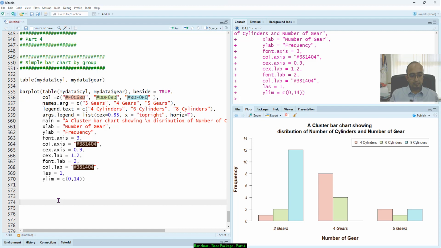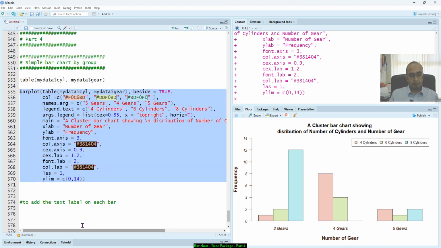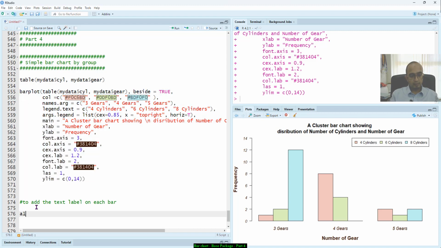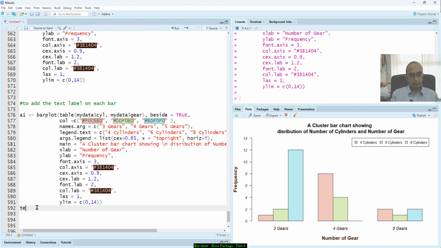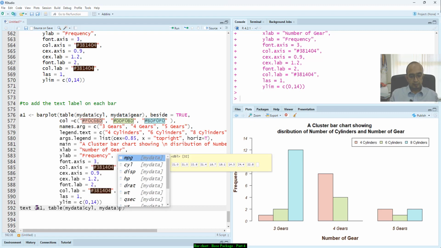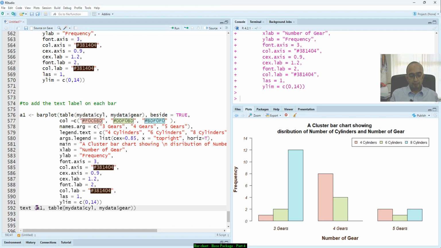Next, maybe I'm going to add the text, to add the label on each bar. I'm going to store this as A1. Sorry, I'm going to store this as A1. And then I'm going to use text A1, table my data CYL and my data gear, and then I'm going to add paste table.